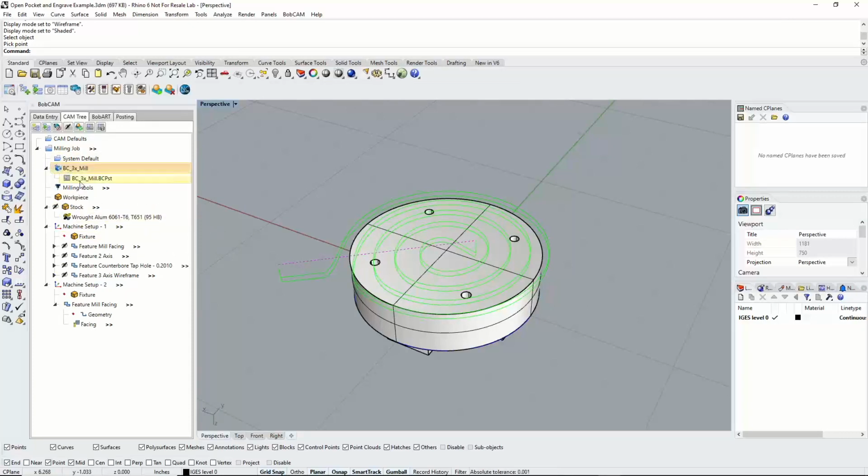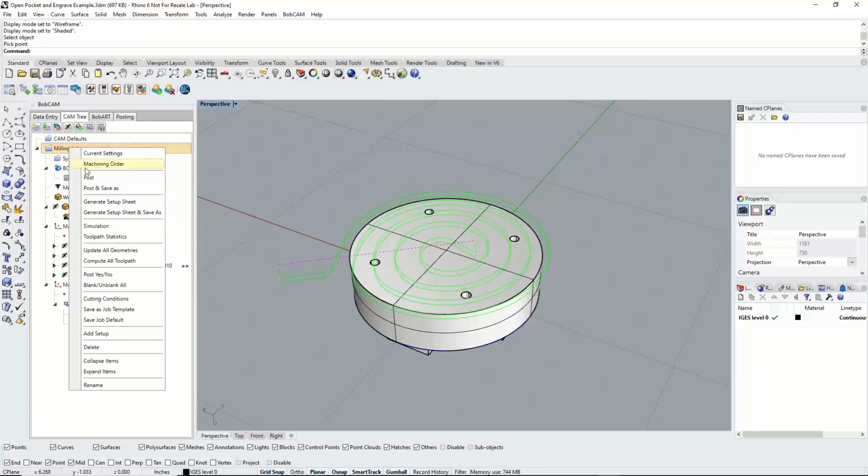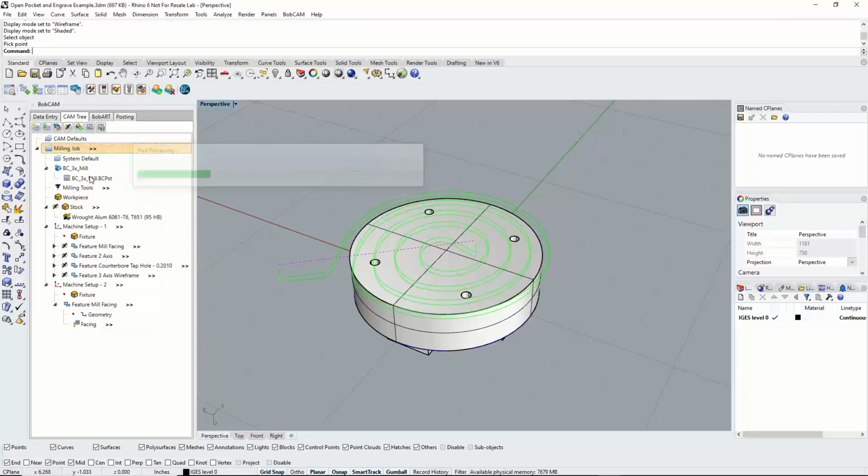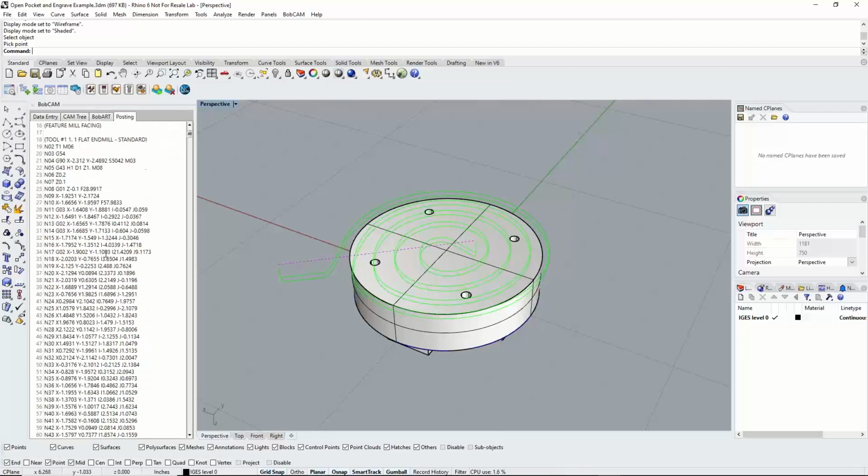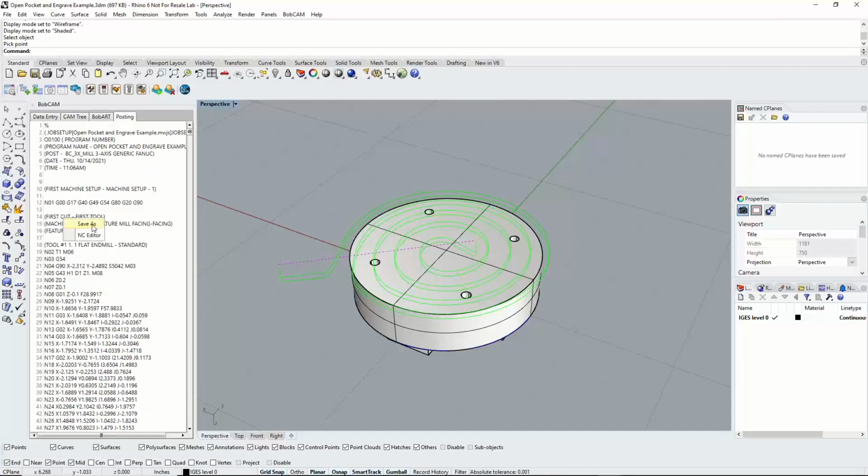Before we post any code, we always want to ensure that we have the correct post processor, which can be found right under the machine. And I'm just going to right click on milling job here and say post. And the code is going to show up right here on the posting tab. And there it is. So from here, I'd right click and either save it, or I would bring it to the NC editor and edit it some more.